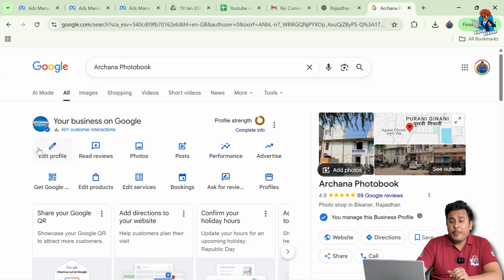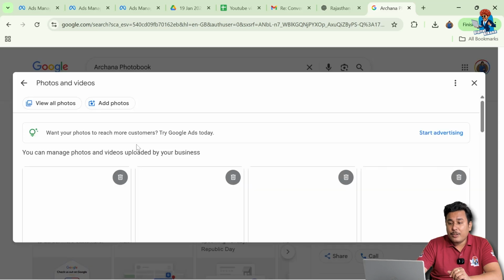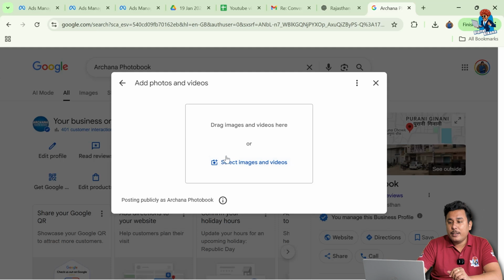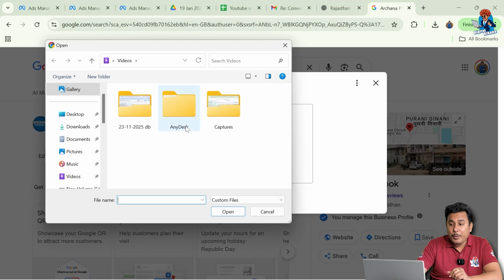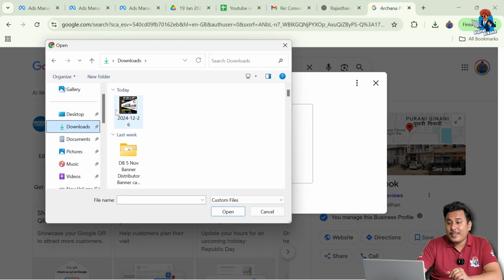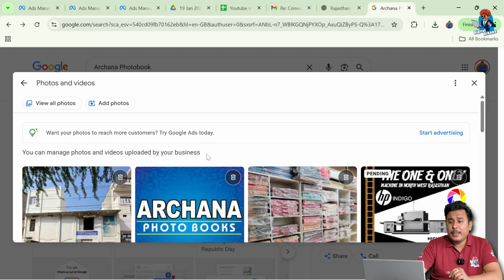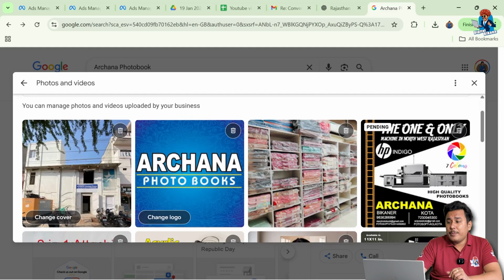So I hope you have created your Google My Business listing, and here you will get a section of photos. You just need to click on this, and here you need to click on add photos, and here you can simply select those photos from your system which you want to update or upload on your Google My Business listing. For example, I'm going to select this and I'm going to click on open, and automatically that particular photo has been uploaded and is in pending stage, right?